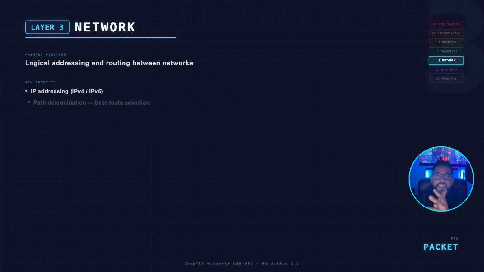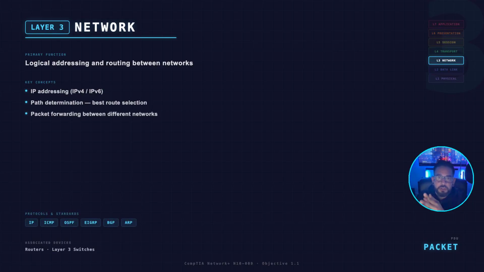Layer 3 is the network layer. This layer is responsible for logical addressing and routing. The network layer determines how data is transferred between different networks. It uses IP addresses, both IPv4 and IPv6, to identify source and destination devices across different network segments. The primary device at this layer is the router.